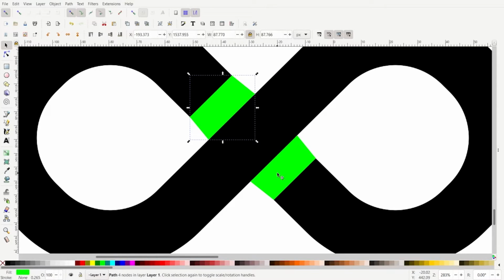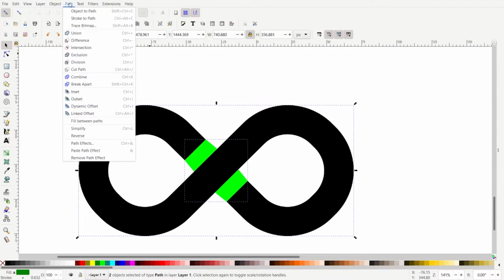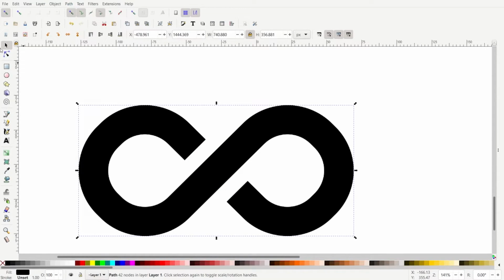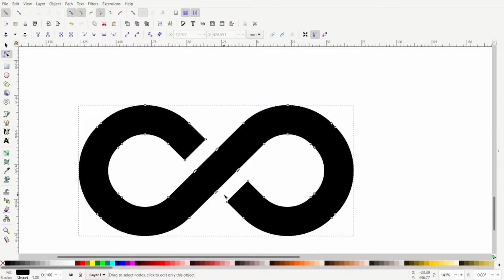Okay, so I'll select both green objects and I'm going to press path and union. And then I'll press shift, select the black object. And we'll go path difference. Okay, so let's have a look at the nodes and see what we got here.